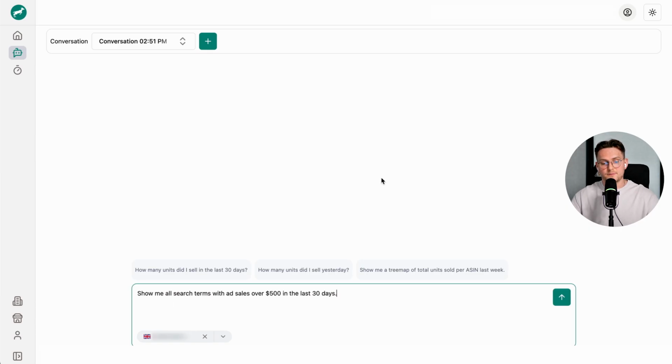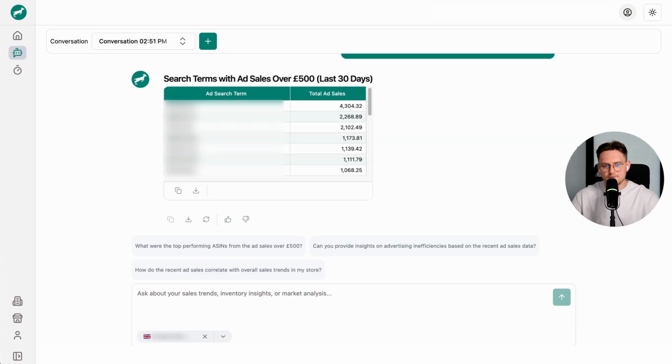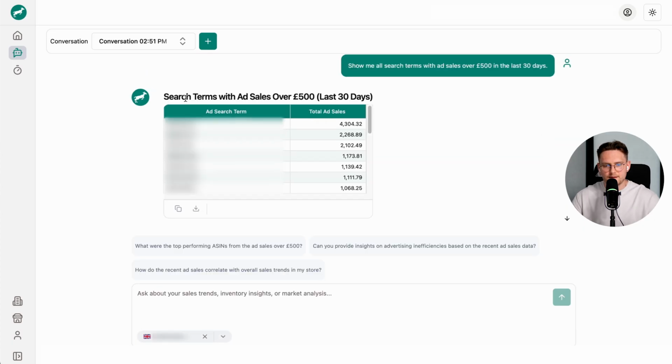So the first prompt that we'll be testing is: show me all search terms with ad sales over £500 in the last 30 days. I'm using pounds because I'm connected to my UK seller account. So let's see. All right, and here we got the table. Those are the search terms with ad sales over £500 in the last 30 days.